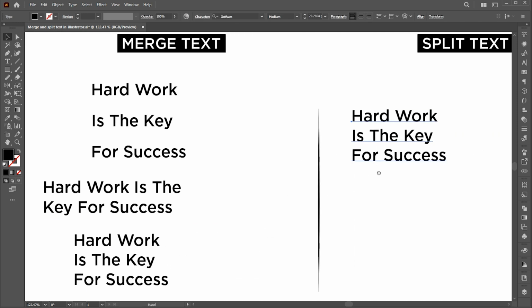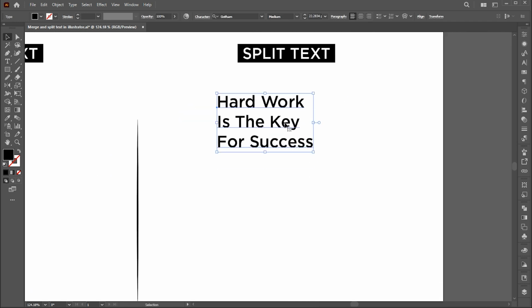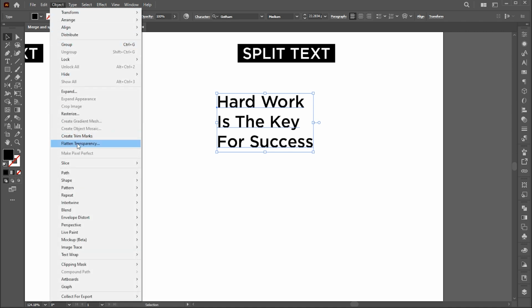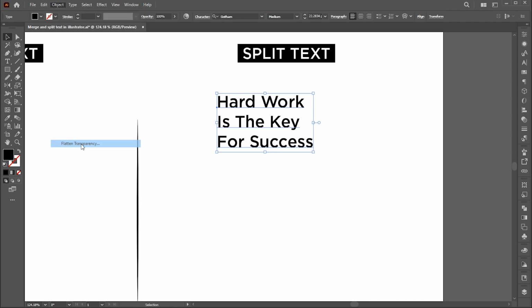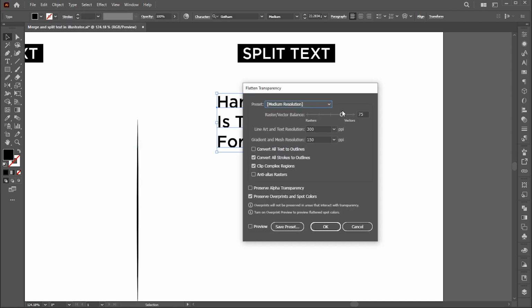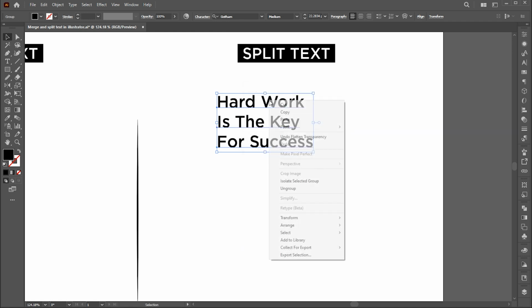Now I will show you how to split text. For this, select the paragraph text. Go to the Object menu and click on Flatten Transparency. Keep the default settings and hit OK. Right-click on it and choose Ungroup.